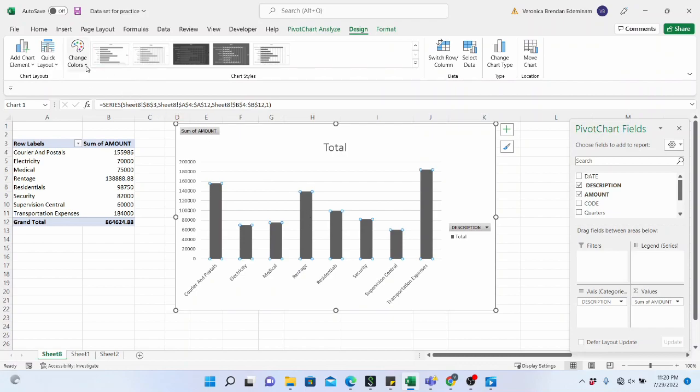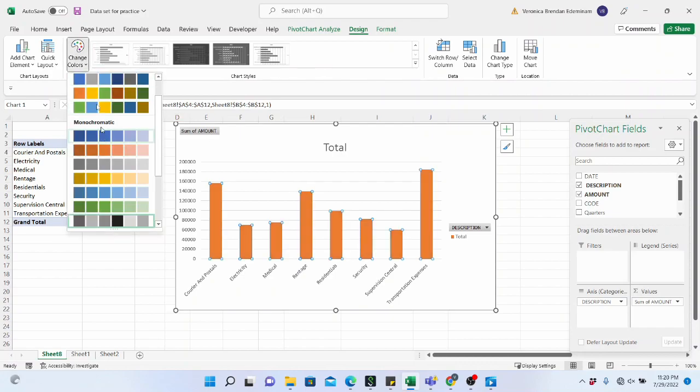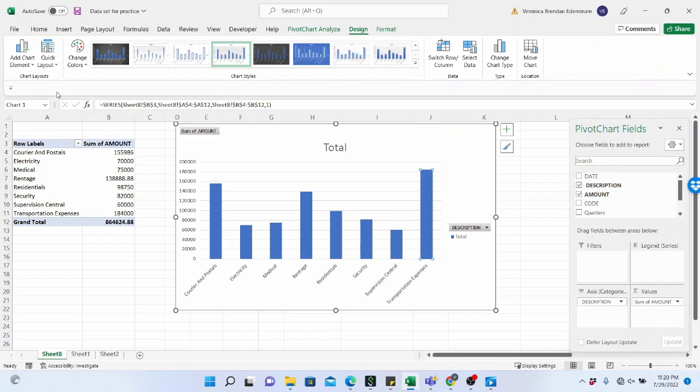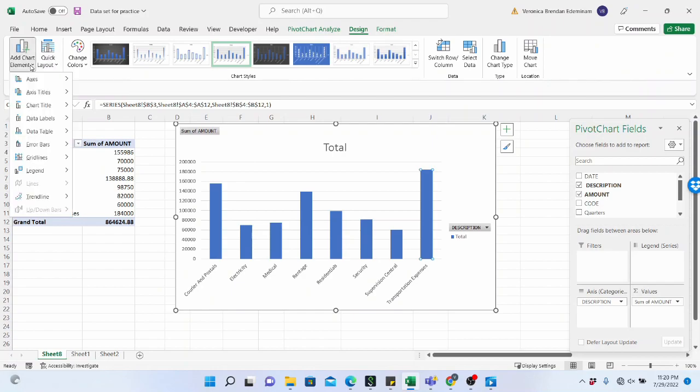So I think that I still need to change the color. Let me change the color. I think I prefer this one. Yes. So this is what the quick layout is about. And the next thing we can do on the design tab is that we can add chart elements. But for adding chart elements, this can also be done in 2 ways. You can do it from the design tab, and you can also do it from this plus sign that is just on the top right of the chart.